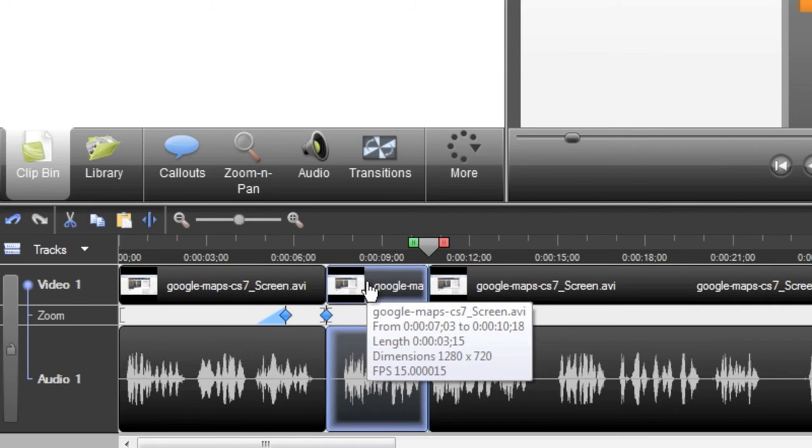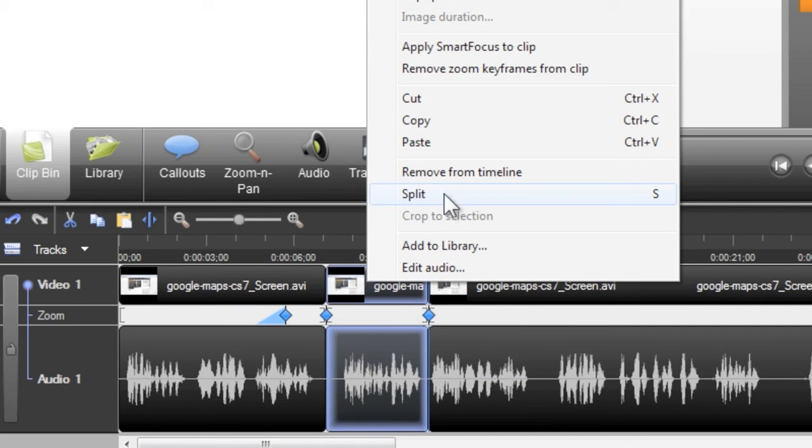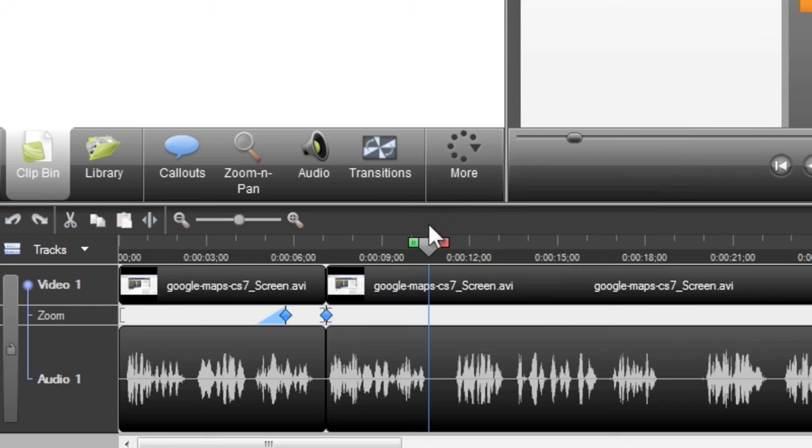Once the splits are made, right-click the section and choose Remove from Timeline. The section is now gone, and everything moved left on the timeline to remain aligned.